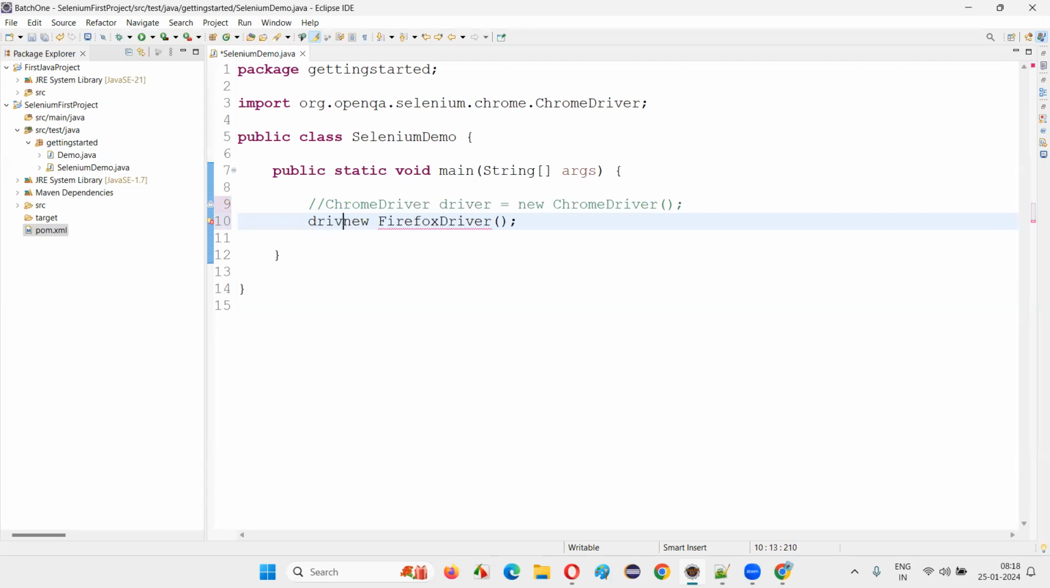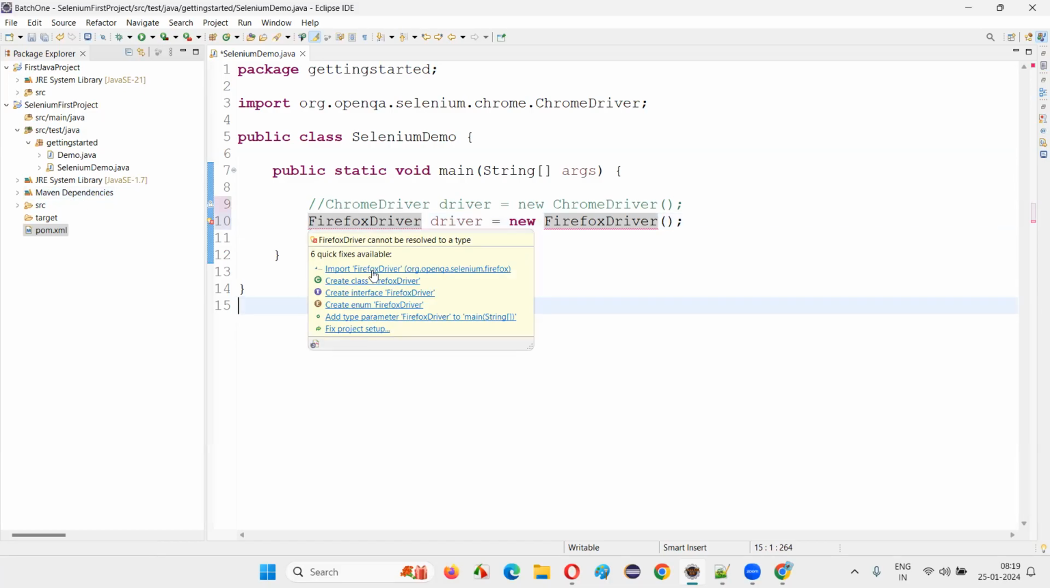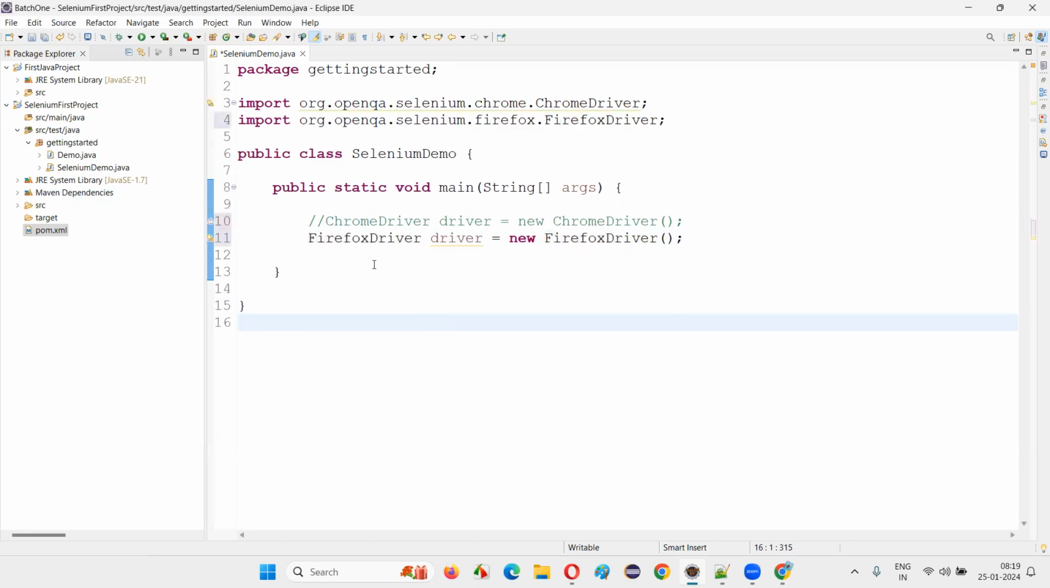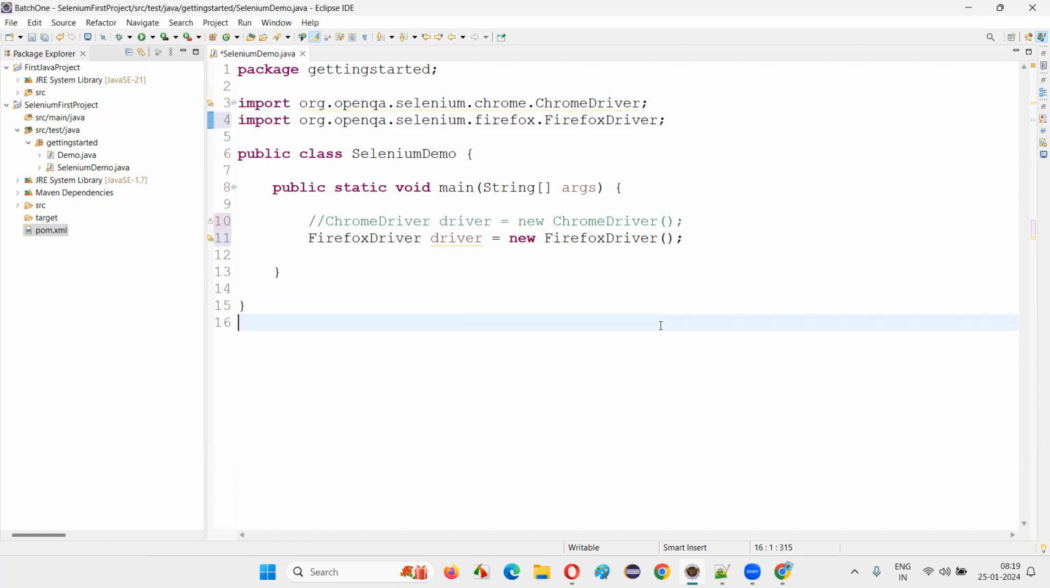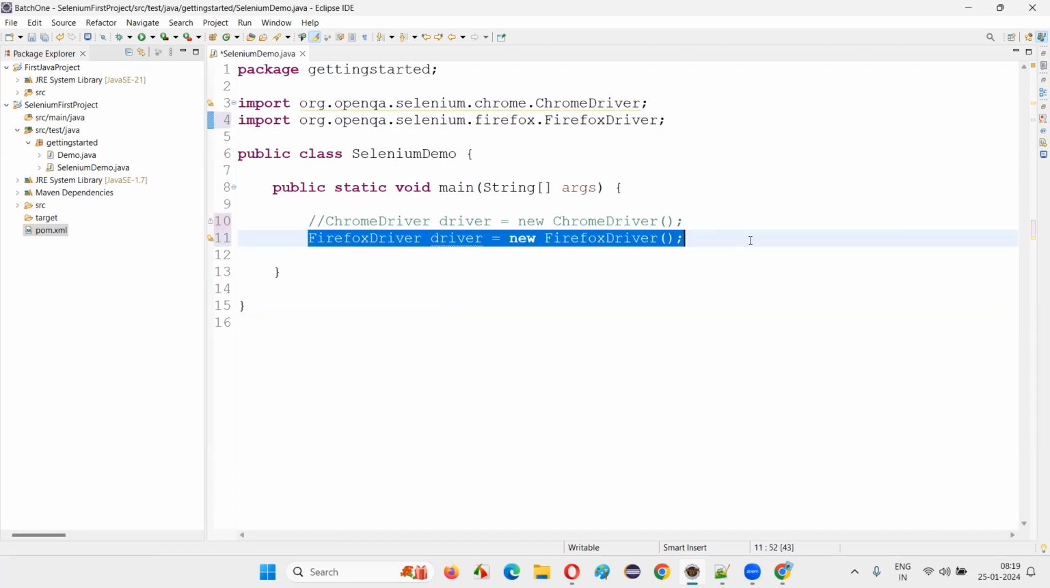What is the general object reference that everyone will use? driver, and we have to declare the driver with the same class, that is FirefoxDriver. Now this FirefoxDriver belongs to another package, another class inside this Selenium library. Hover the mouse on the FirefoxDriver. If you are getting import statements, you can import that. Otherwise, you type the import statement manually. Like this one, FirefoxDriver. Now FirefoxDriver is there.